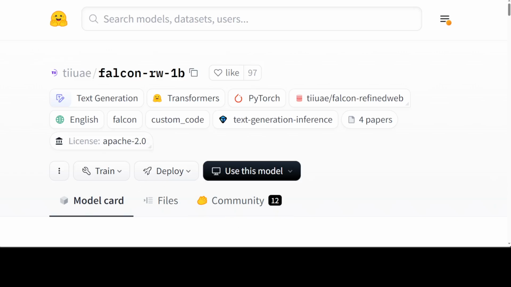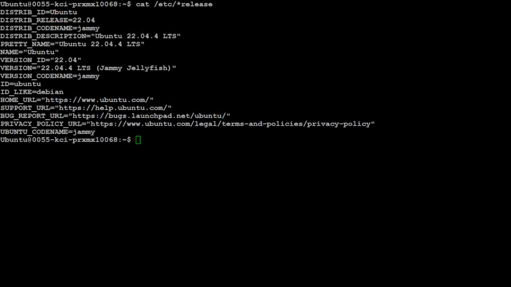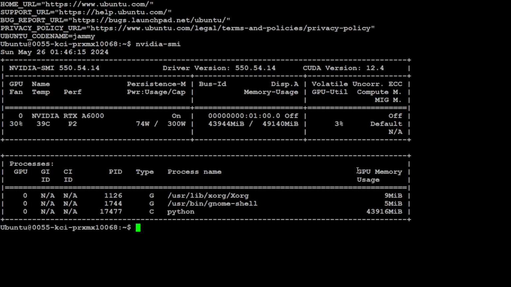Let me take you to my local system where we will install it. I am using Ubuntu 22.04 with one GPU card of 48 GB VRAM and the GPU is RTX A6000.